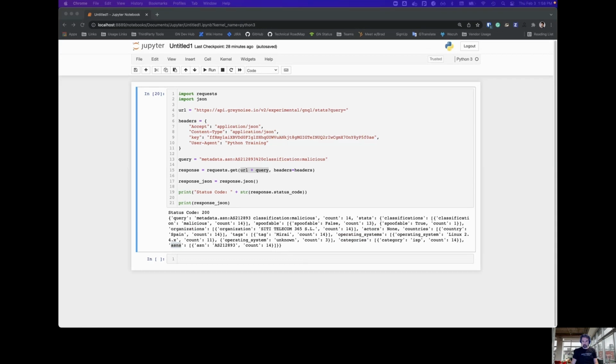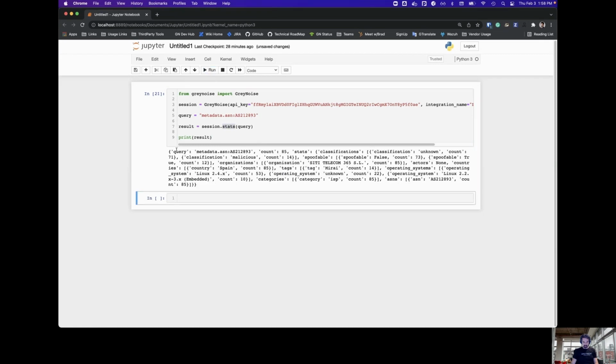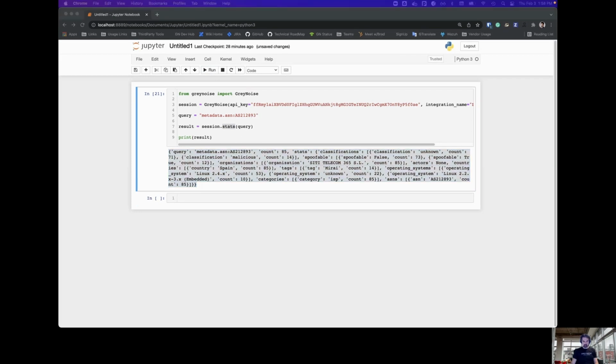So if we want to take a look at what this looks like in the SDK, there is, again, a command that is specifically for the stats endpoint. So same basic functionality as using the query command, except this time we're going to pass in just the query, no need for the size or scroll tokens. All right, and then we get that same exact response back from the API endpoint, just again, in a simplified format by using the SDK.